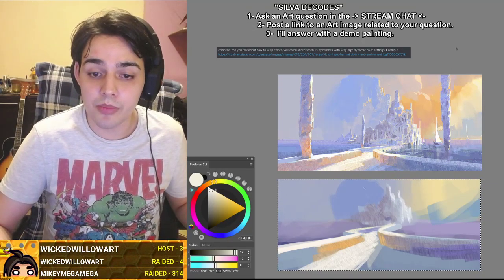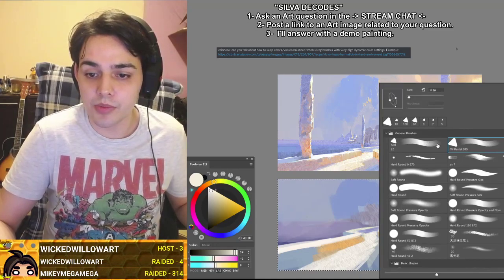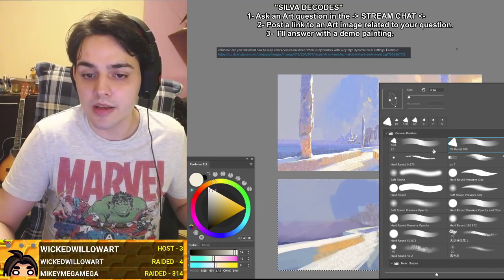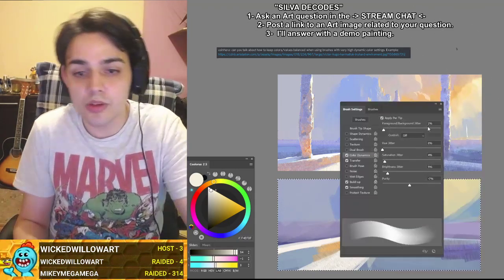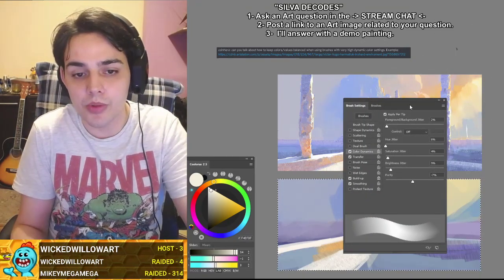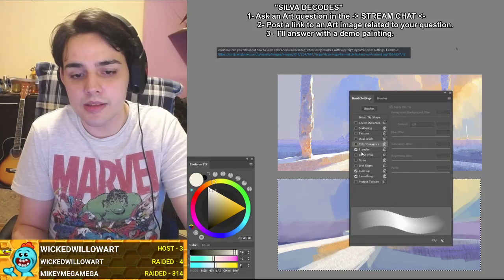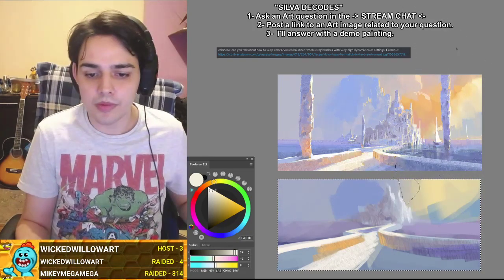I actually just made a brush on the fly. Like this brush, I just made it. I duplicated, and I can just go between the two. But you could have F5, so the brush settings come up, and disable that or enable it if you wanted to.